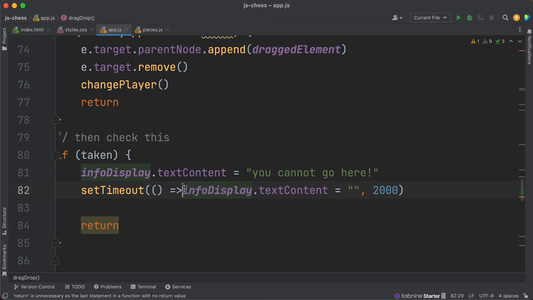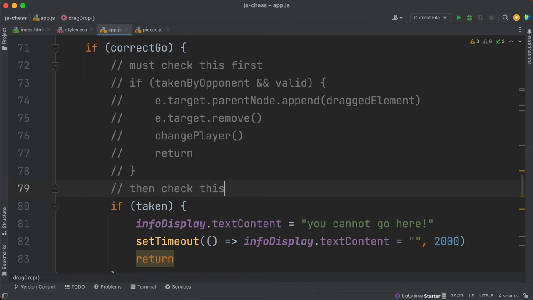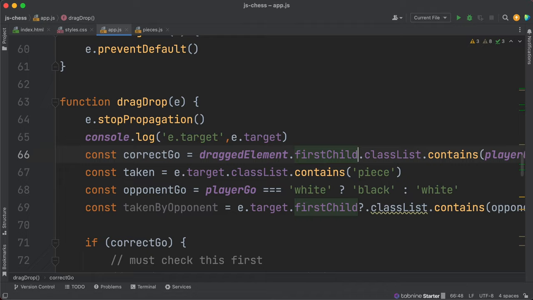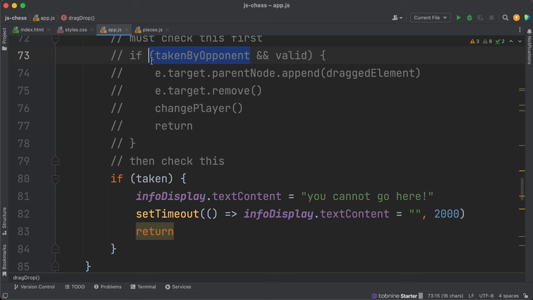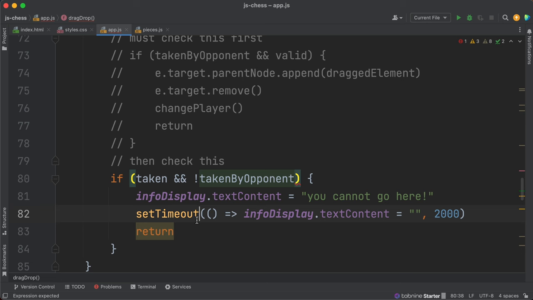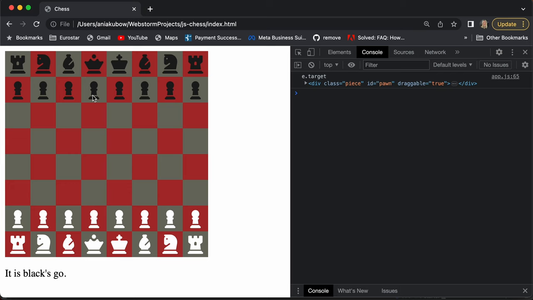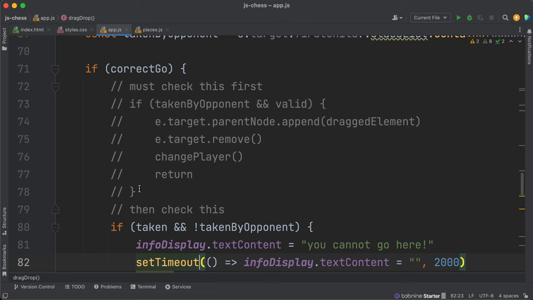I'm just going to comment that out. Make sure that piece is spelled correctly. You cannot go here and that will disappear. Of course, it will go for here too, because we haven't said and not taken by opponent. So, and not taken by opponent. Okay, so now it won't happen there, but it will happen here. So that is optional. You don't have to have that if you don't want. I'm just going to put that back in for now.